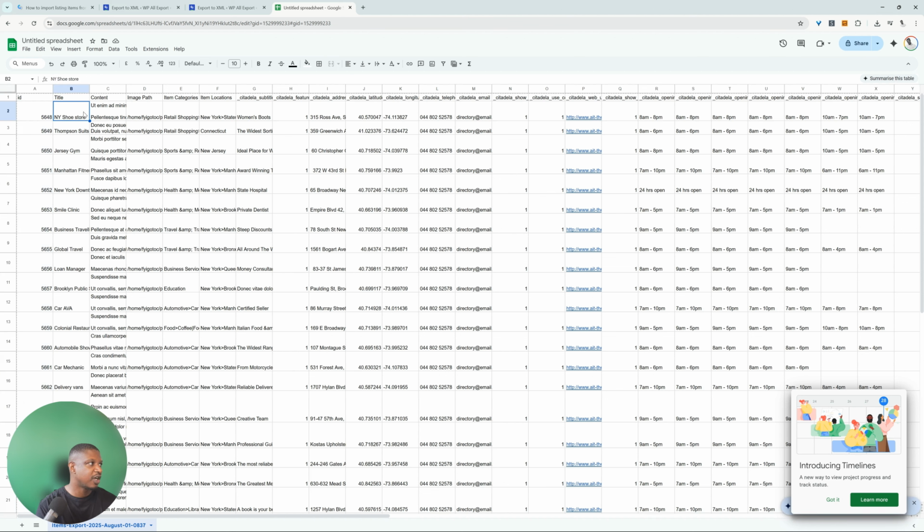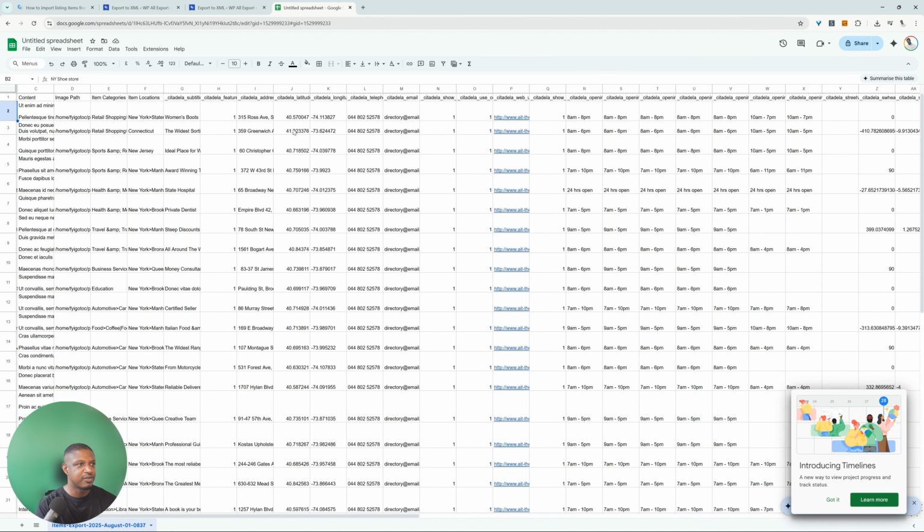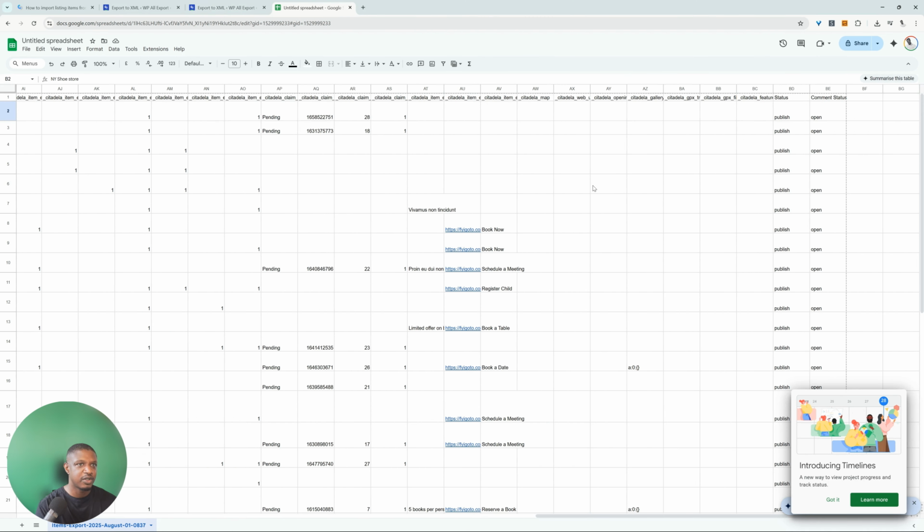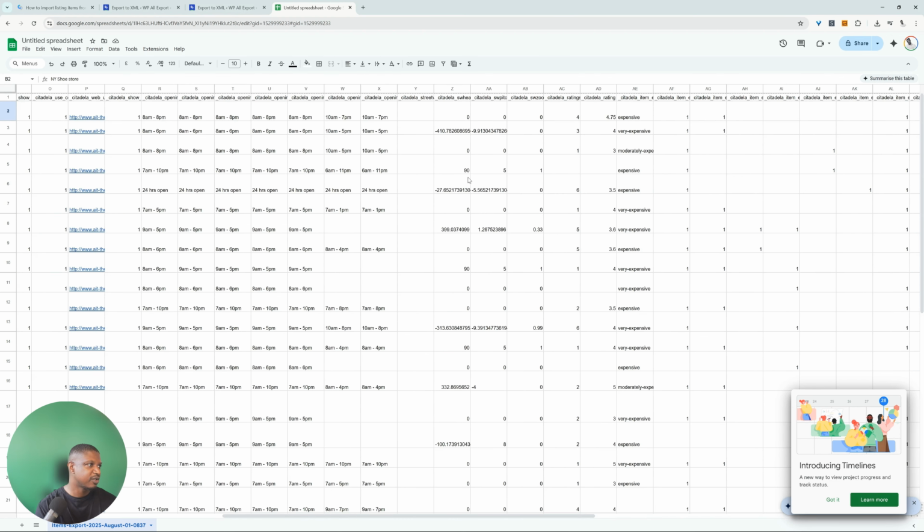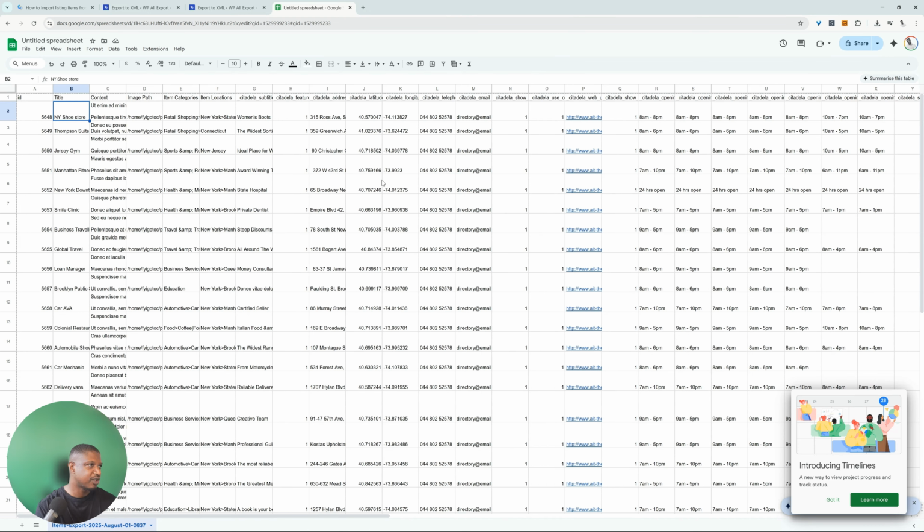All right, so we've got our listing name. We've got the content here, image path, and all the other custom fields that you've included. Everything's here. So you just want to go ahead and map out these fields beforehand. You can do it afterwards, but it's just easier if we structure our data from now on. And then when we import it, it's just a few clicks and we'll be done. This is one of the crucial steps, making sure we map out our fields correctly.